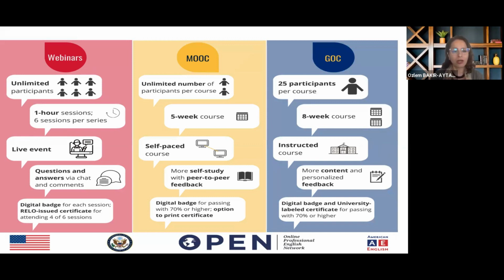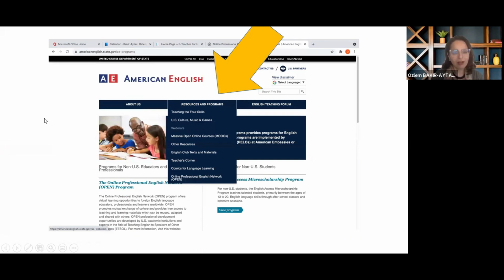While MOOCs are available most of the time, GOCs, global online courses, are limited to 25 participants. They are 8-week instructed courses. And of course, you can still get a digital badge if you get a 70% or higher score in this course. So these are the main programs under the Open umbrella.